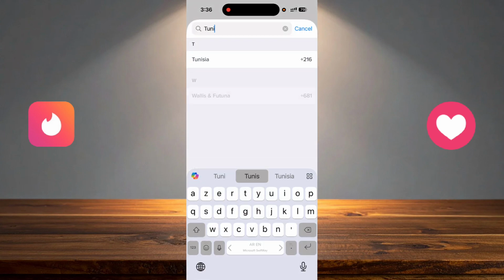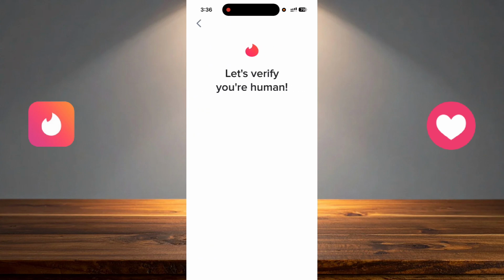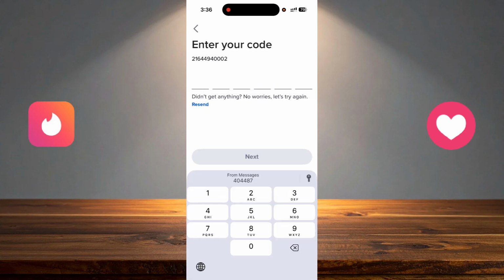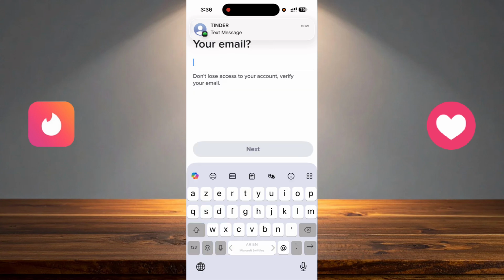You should choose your country. So for me, for example, it's Tunisia. And after that, you have to put your phone number and click next. After that, it will tell you they are going to send you a message. So the message arrived. Put the code and click next.